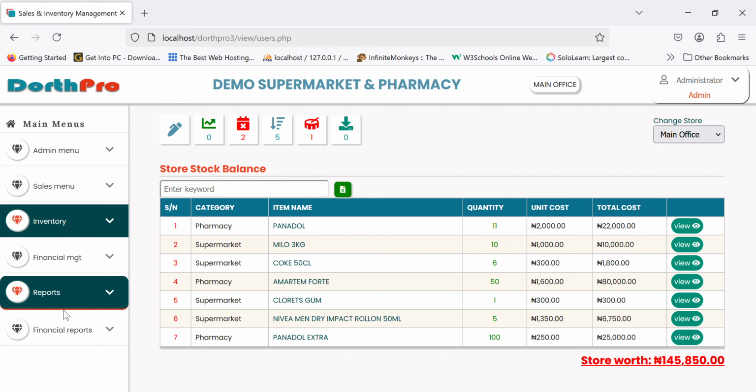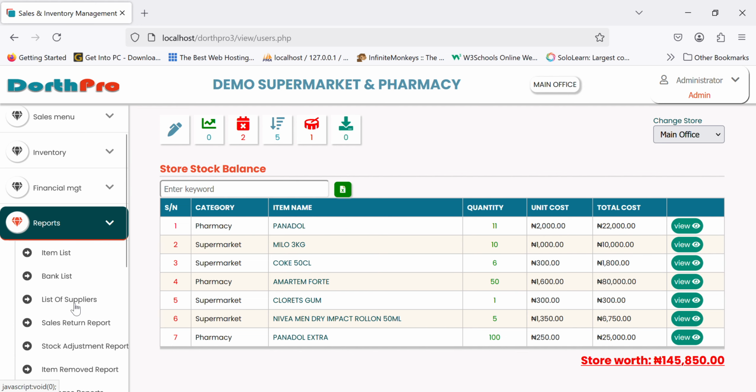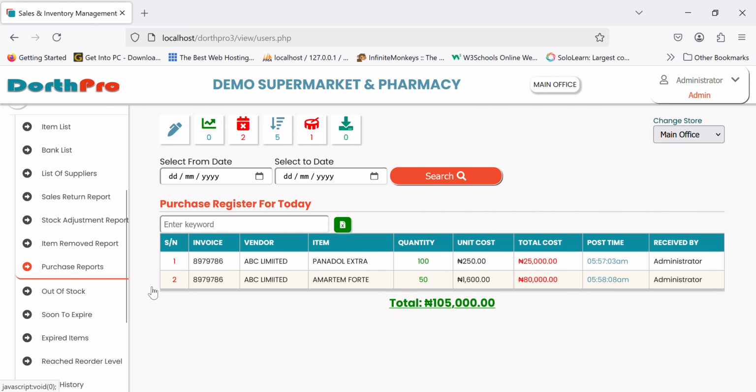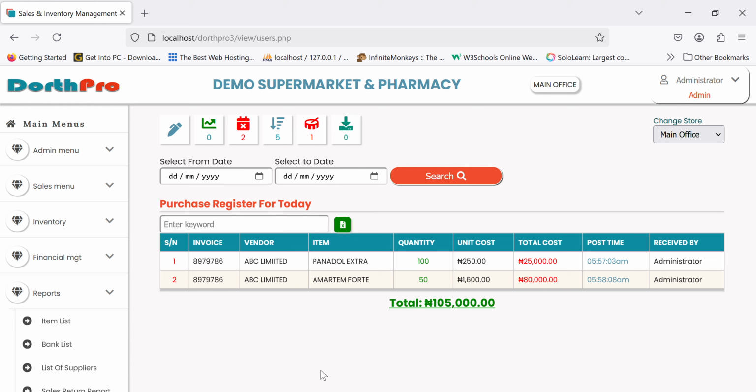So if you go back to reports again, see there's a report for everything, and whoever does anything. If you click on purchase report, it shows you your purchases on a day-to-day basis. Most of the reports on Dorthpro are based on a daily basis, so it's based on the current day. However, there's a date range you can use to select a particular day's report, or a report based on a date range, right?